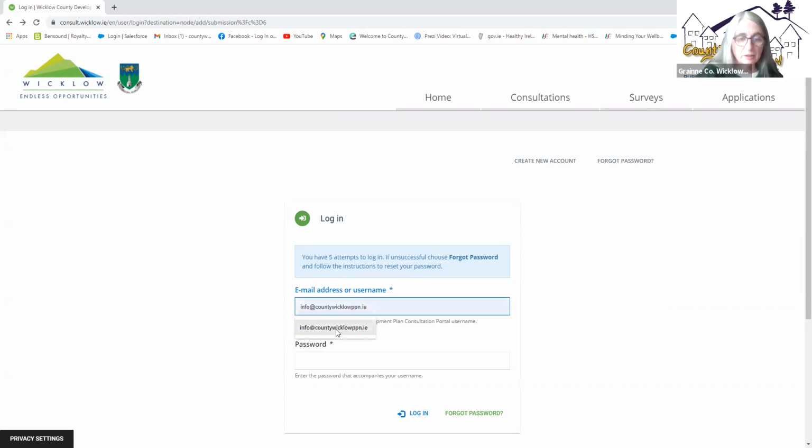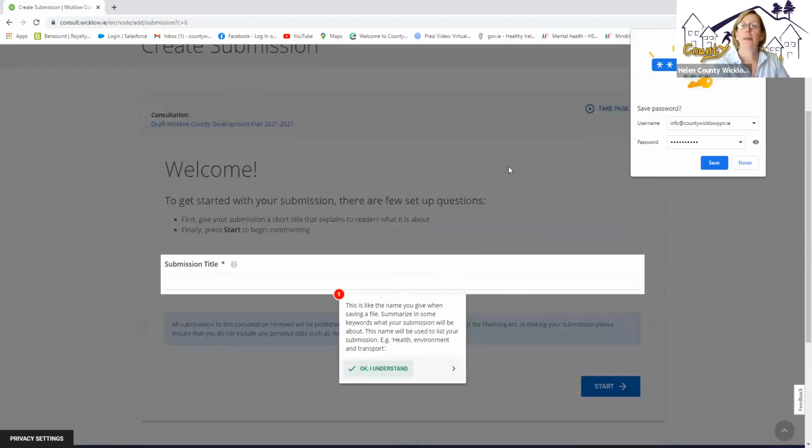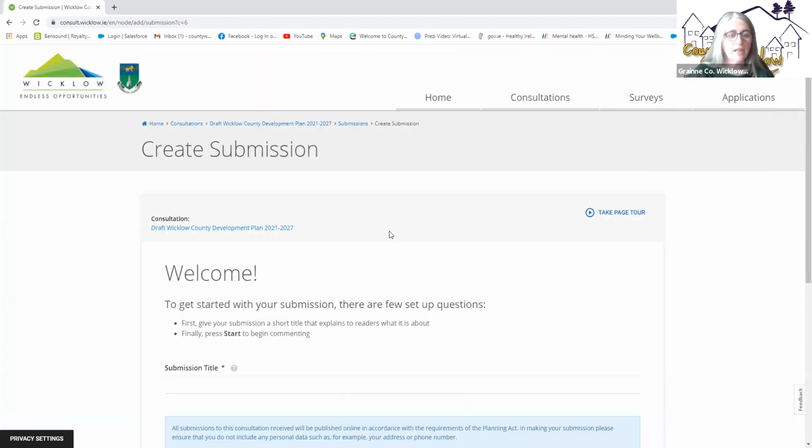Okay, so this is our email address that we registered with, and this is hopefully a test that I remember the password. Hope so. Always dodgy in my house. Okay, so here we are now at a welcome page, where we can start creating our submission.